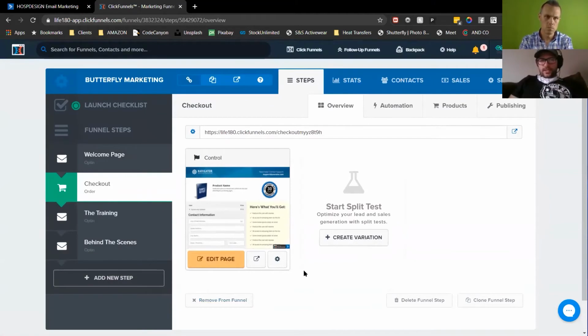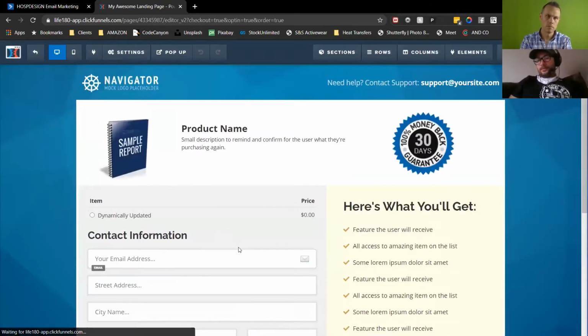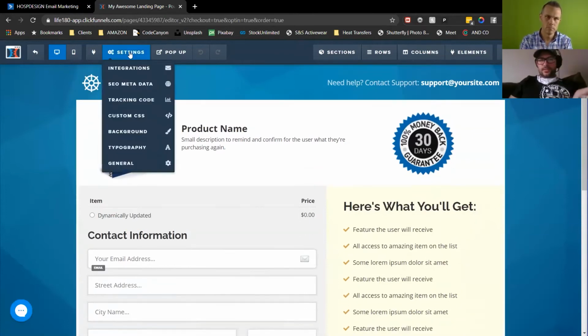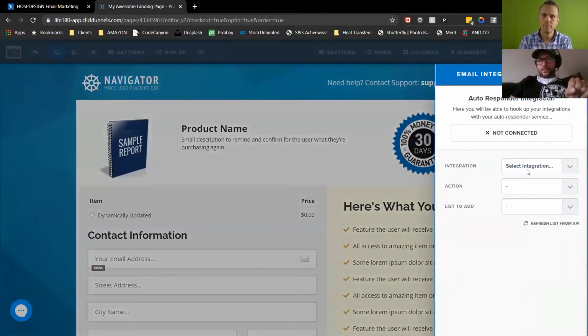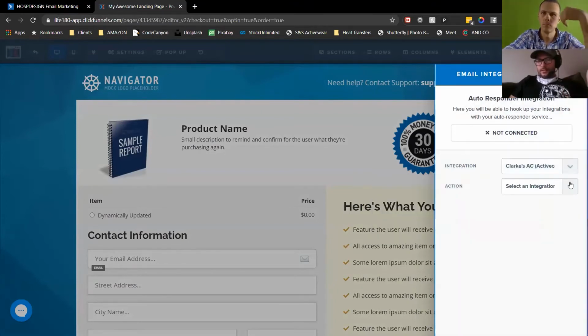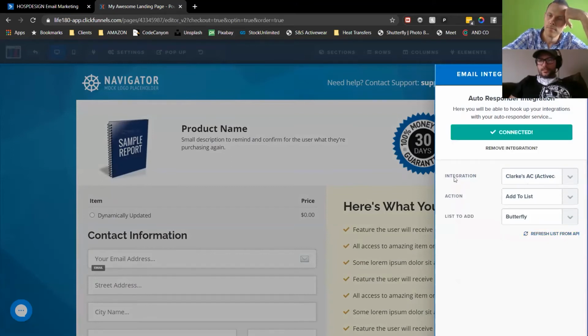So here in the checkout, what we would typically do is go in and add an integration with ActiveCampaign, but we're not going to put the tag yet. That's important. So I'm going to go into settings here at the top, go to integrations, and then I'm going to Clark's AC. This is the one I added. We're going to add to list, but we're not going to do a tag just yet, just to the list. And select a list. We're going to do butterfly, which is right there. So I'm all connected.